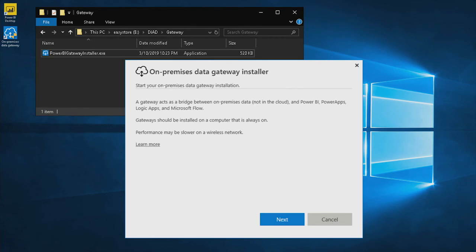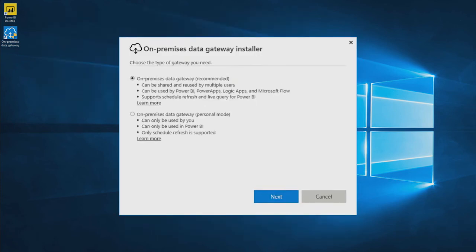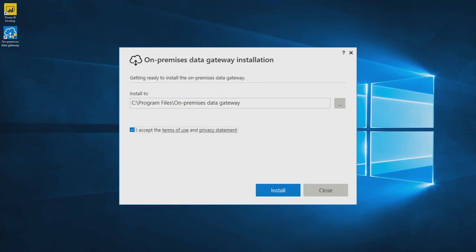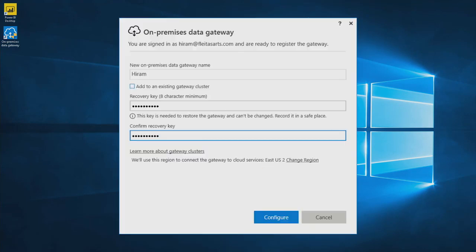So, I kind of like timeout, Hiram. How did you install this? These are all the next clicks. It's pretty straightforward once you download it. You can go through that, and then it installs. You can also configure, this is very important, a recovery key in case you need to migrate your gateway onto another machine. You can use this recovery key to reinstall it. If you forget this password, it's not saved anywhere. You literally have to remember this password. But if you forget it, you can just deploy a new gateway.